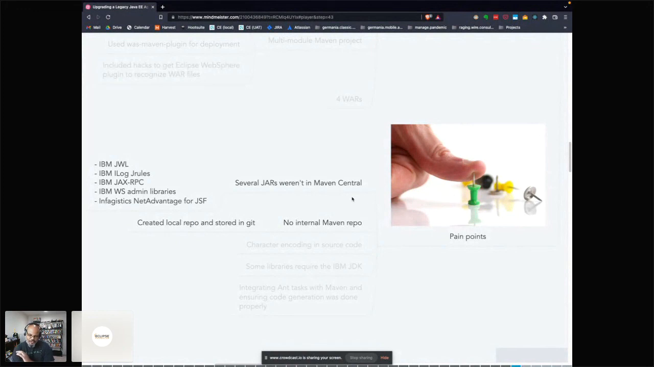So once we managed to get all that straight, we were able to get things going. And this way, we can still go grab stuff from Maven Central if we need to. But all of these special libraries which have been discontinued or aren't available anywhere are in Git.